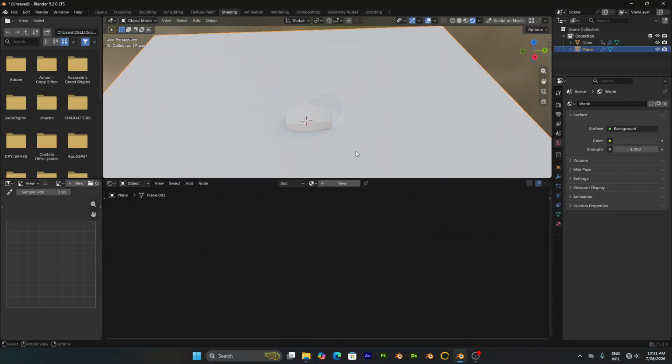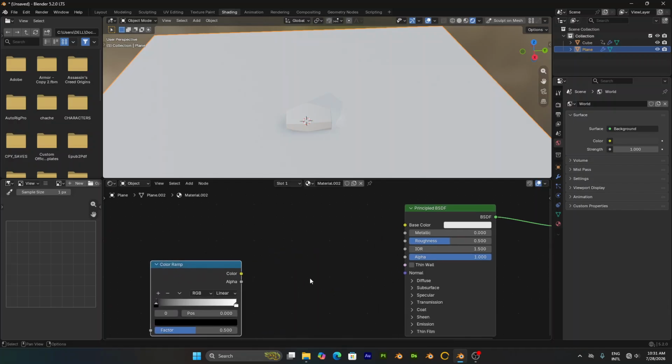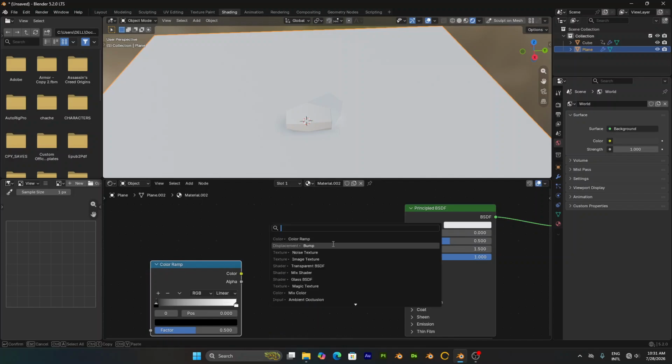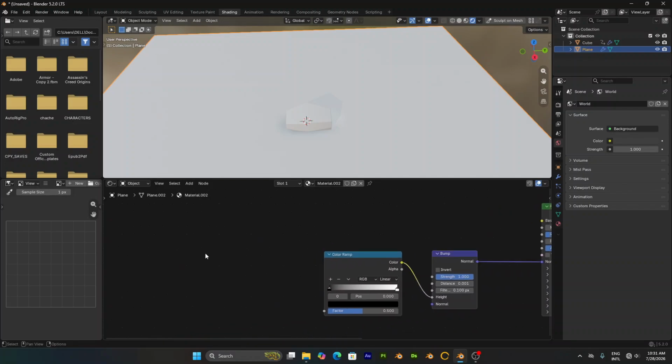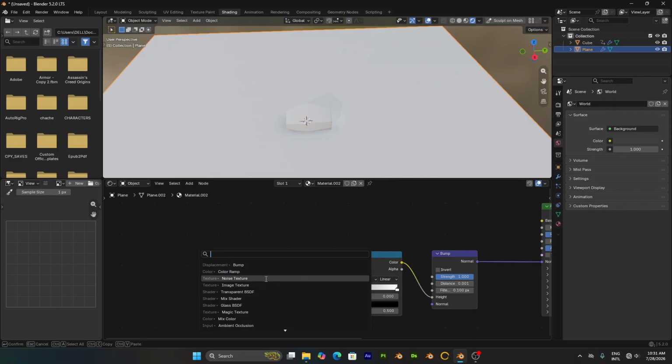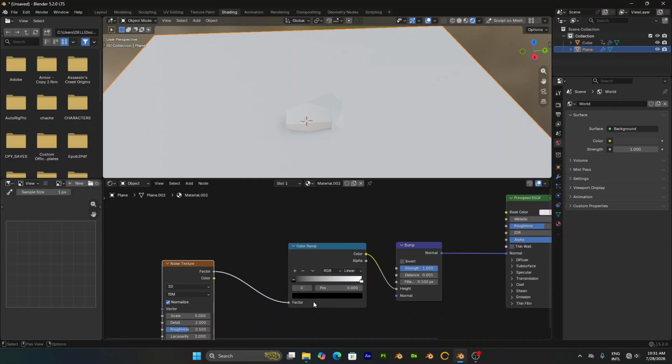Now I will select the plane, click on new, press Shift A and add a color ramp. Move it here. Shift A again and add a bump node. Connect the color ramp to the height of the bump node and then the bump node to the normal of the principled BSDF. Now press Shift A and bring in a noise texture. Connect the factor to the factor of the color ramp and then move this one here.